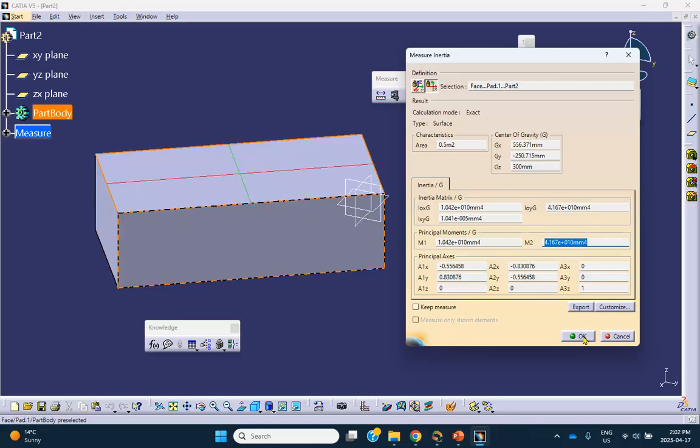In the next video, I'll be doing the other tab, which is a measure inertia in 3D.